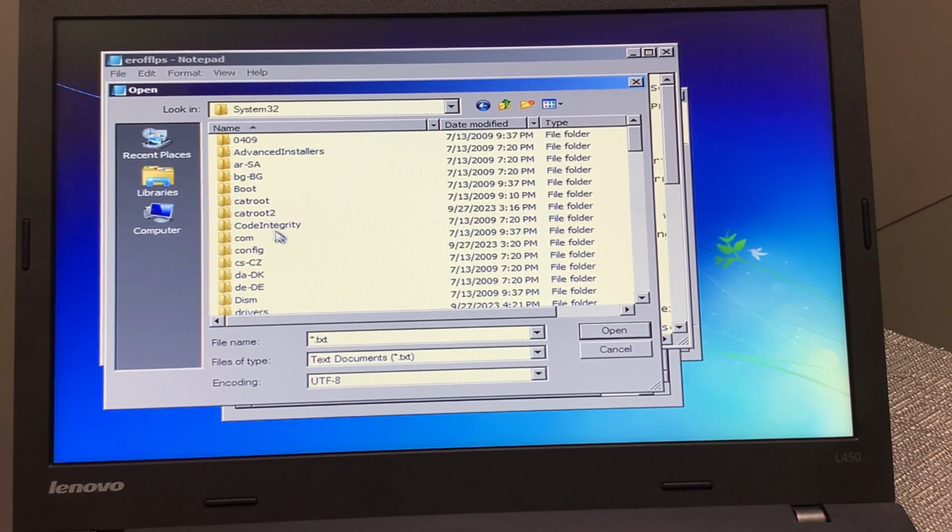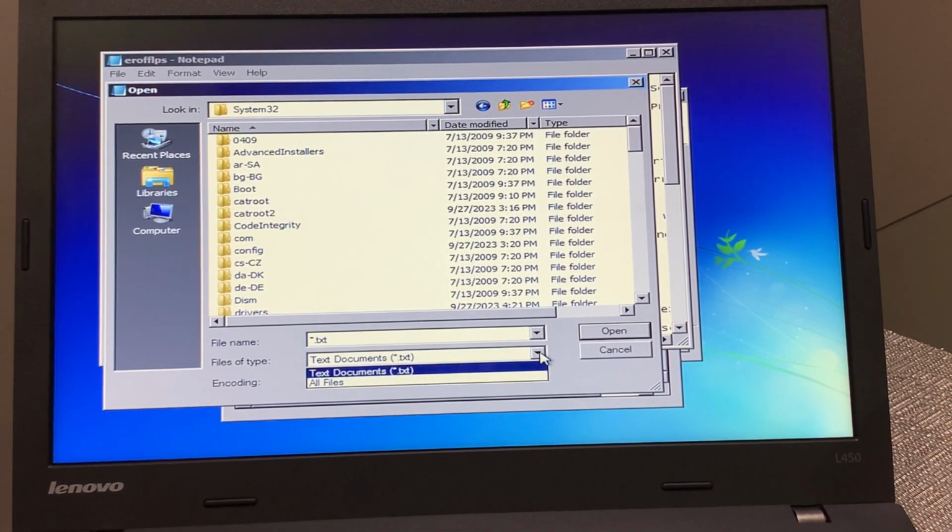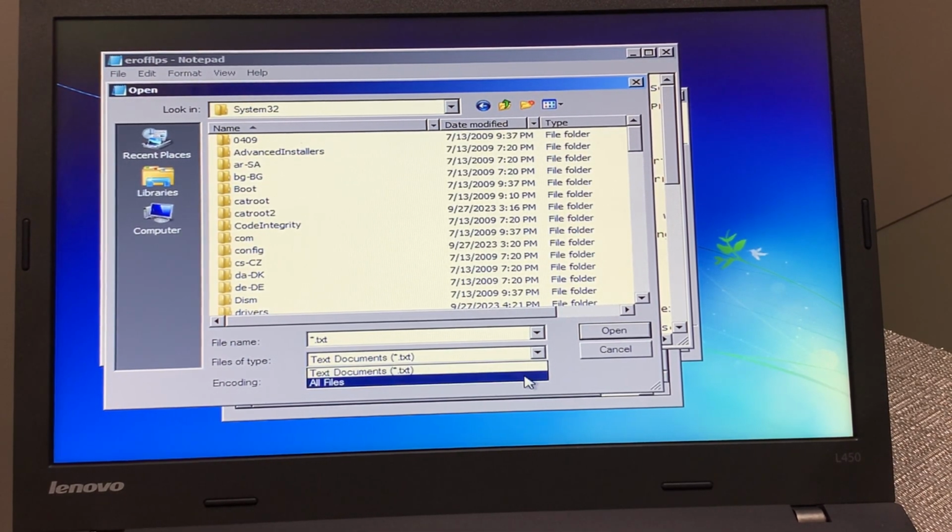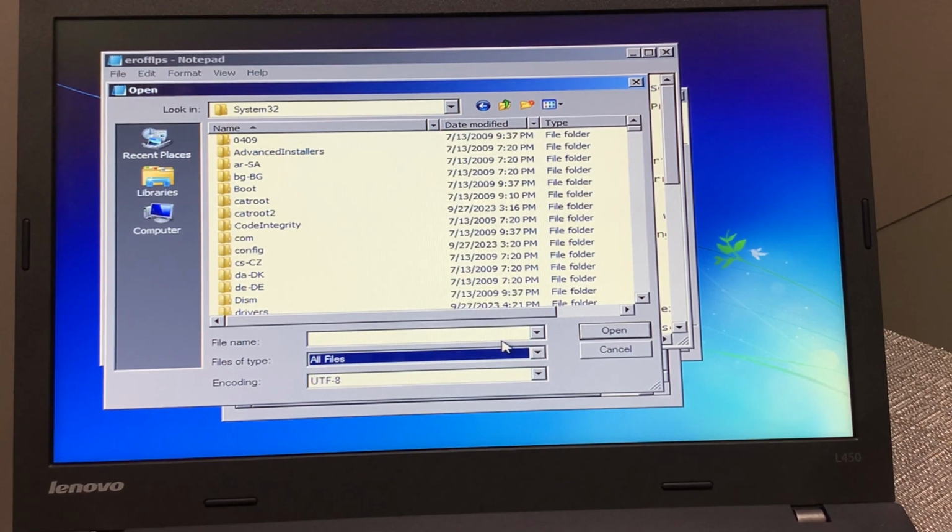Now, once you are in System 32, you change the file type into all files. Right now it says text documents. No, all files, because to find the file we're looking for, we need to change it. Mind you, you're only changing two file names, okay? Don't be confused, just type whatever I say.